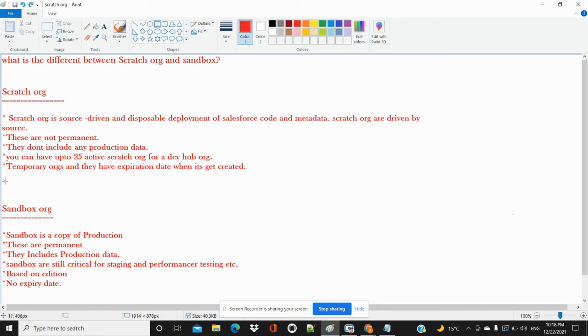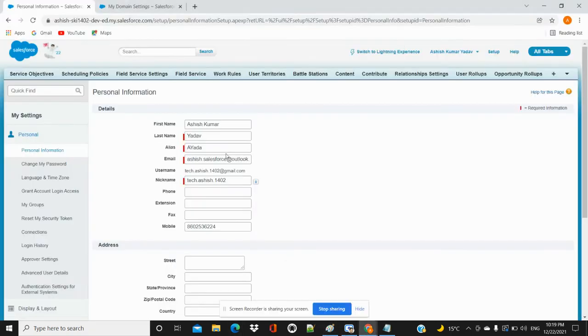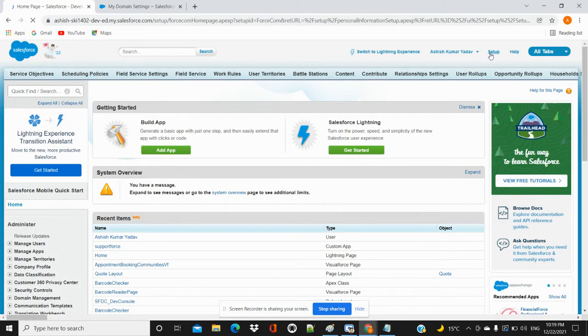When we are talking about scratch orgs, there is a limit of 25 active scratch orgs, but for sandboxes we don't have any limit. Based on the edition it is allowable. And the last point: in a sandbox org there is no expiry date. Once you create it, you can log in with your credentials and perform anything. So here we are talking about the live demo now.